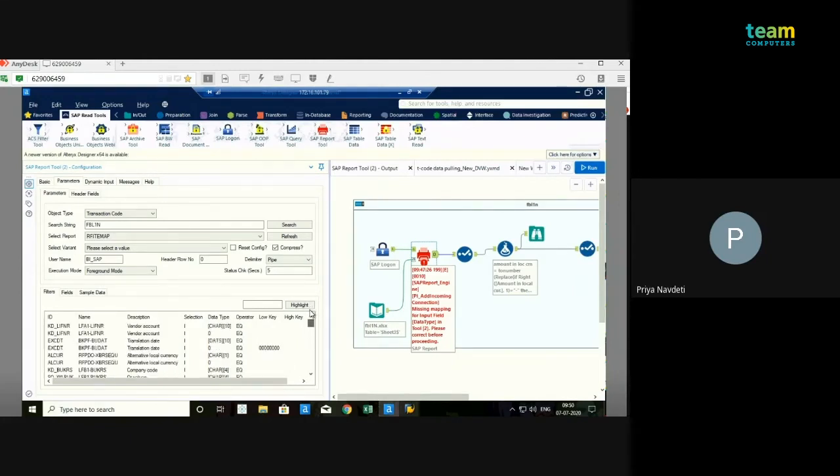Below we have the filters. Here we have the IDs, name, and the description. The description will explain what is the data type of that field.